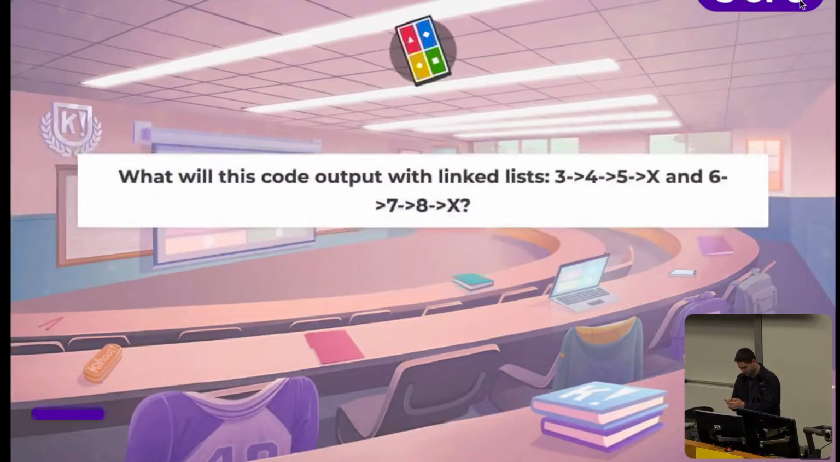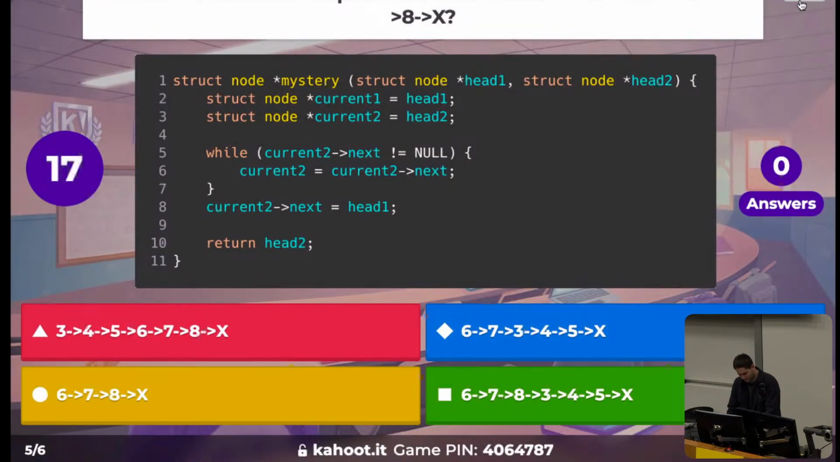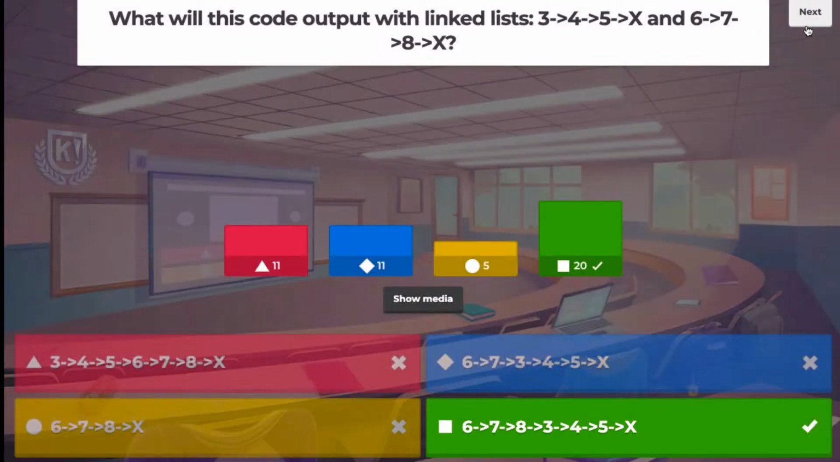Oh no, my thing's gone. Oh, I'm disconnected. Okay, what will this code output? 3, 4, 5 null and 6, 7, 8 null. Jesus. You got it wrong? You got it right. I was just slow.